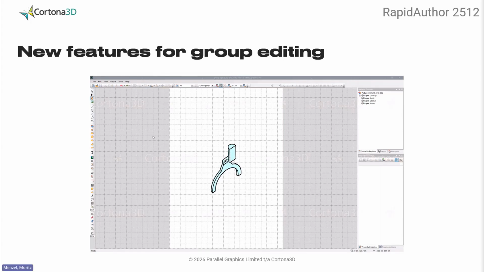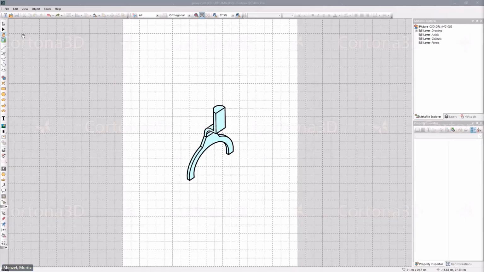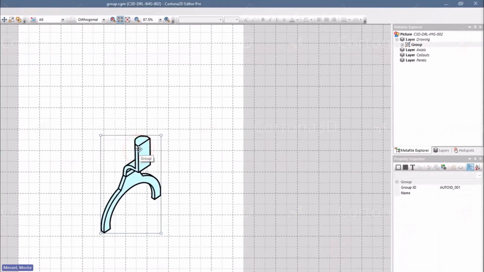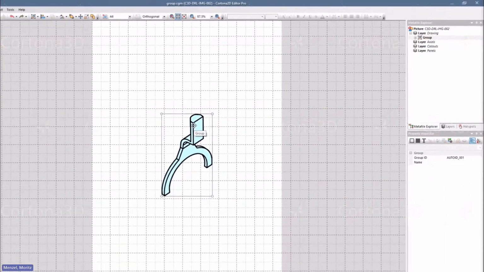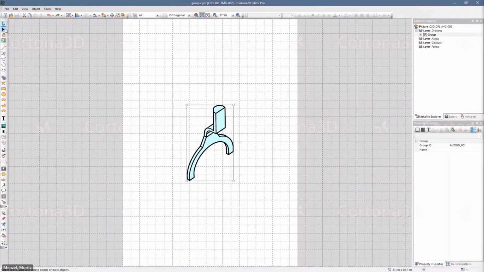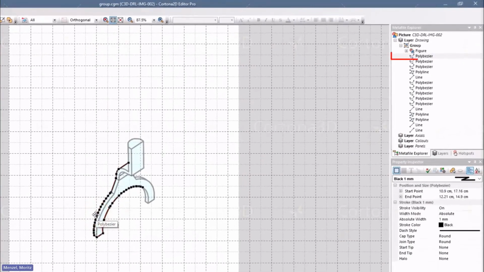Stroke, fill, and text styles can now be applied at the group level, affecting all applicable objects within the group. Hopefully, this will save you a lot of authoring time. In this object, we have a group containing several polybezier lines. If we enable the pick point tool, we can easily select and change the style of a particular object in the group.